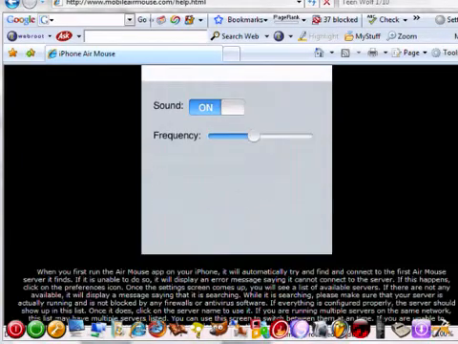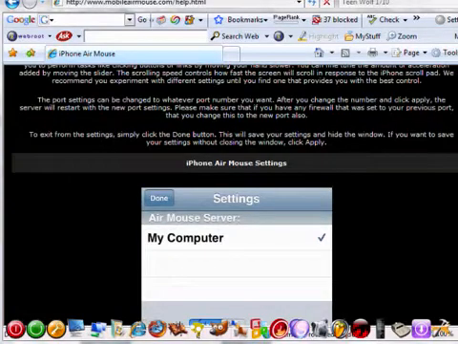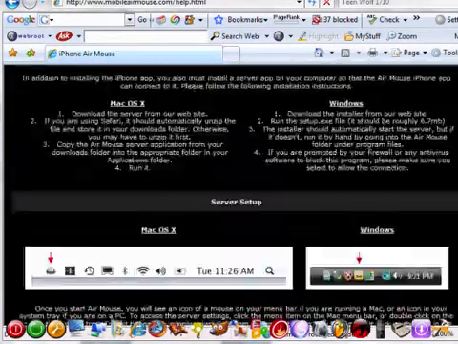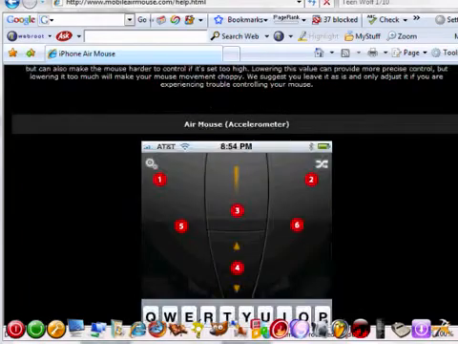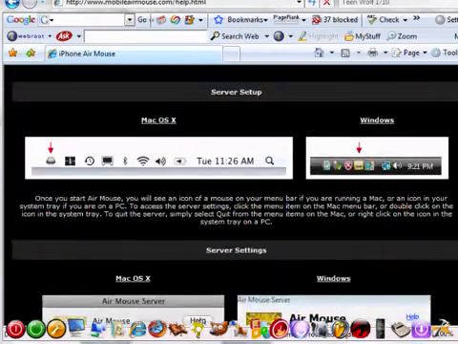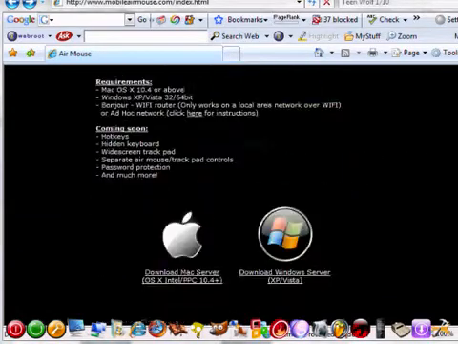Piggybacking on this point, it does say when you install this software on your computer, you do have to make sure that your firewall is disabled for a short period of time, because they say in this troubleshoot section that if you're having problems installing it and getting your phone to connect to the computer, it could be a cause of your firewall. So just remember that, guys. When you're installing this software, make sure that you have your firewall disabled for a couple of minutes.